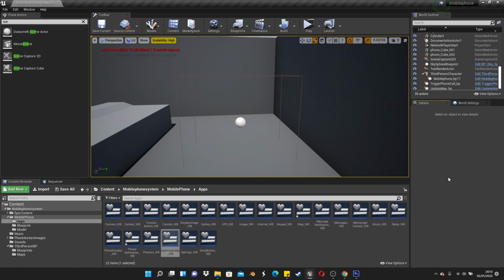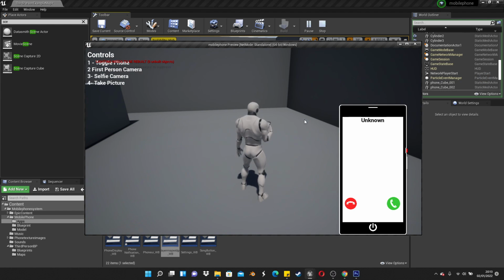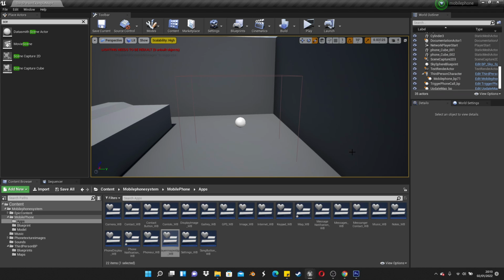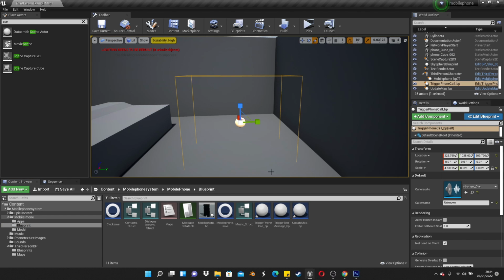Next, let's go over how to use the phone notification system. So I click the play button and I walk up and go to this area. I'm going to get a call from this unknown number. So let's go over how we'd set that up. In the blueprints, I have this blueprint called trigger phone call, and that's what this is. I've just dragged this into the scene here and expanded the size. And when my player overlaps this box, it will trigger the phone call.